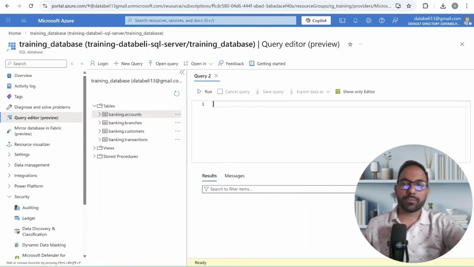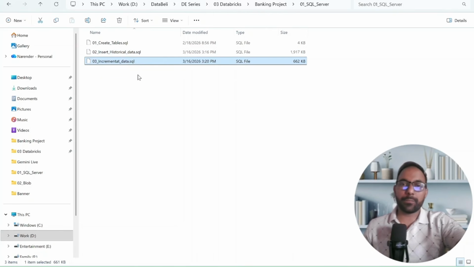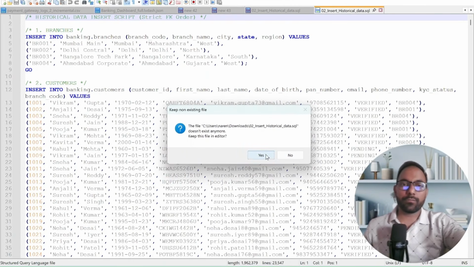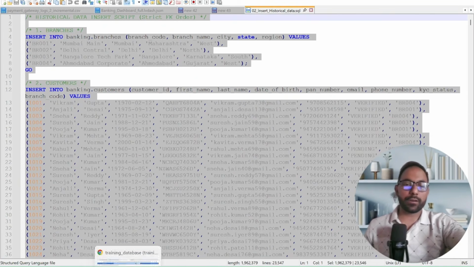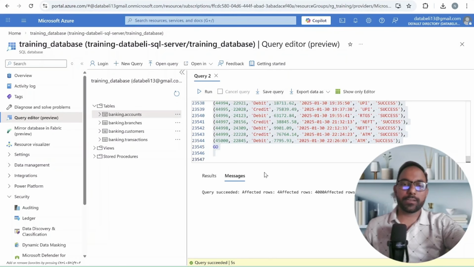Next, we need to insert some data into these tables. For that, I have created another script. I have created one script for historical data load and one for incremental data load. So first we are going to insert historical data only. We will ingest it. Then we will run the incremental data load, so that we can understand how the incremental load works. So I have pasted this entire script here. I'm going to execute it now. This will insert the data into all these tables. Now the data is inserted.